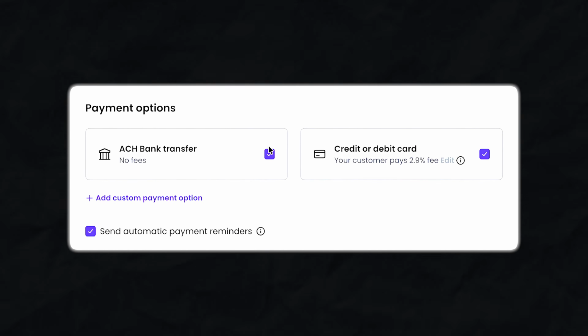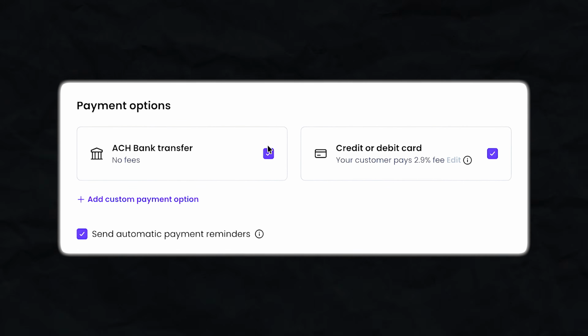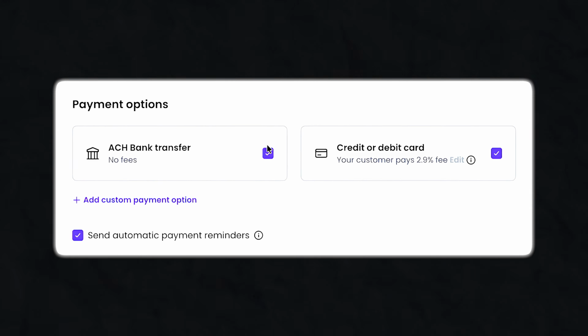Step 3, send the invoice or link. Click send to email the invoice or copy the payment link. Customers can pay by bank transfer or card. If you choose to accept card payments, again, note that your customer may pay a small fee, 2.9%, but the funds appear faster. Step 4, track your payments.